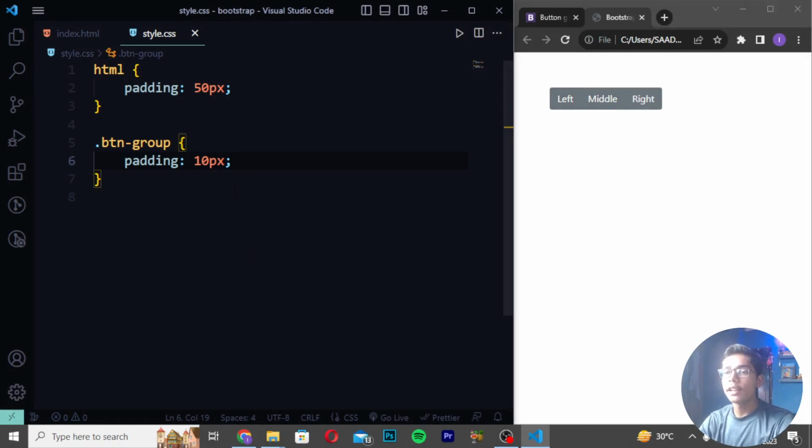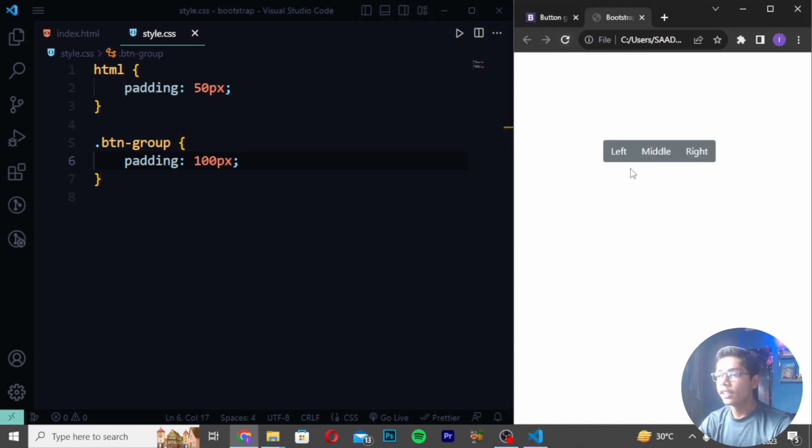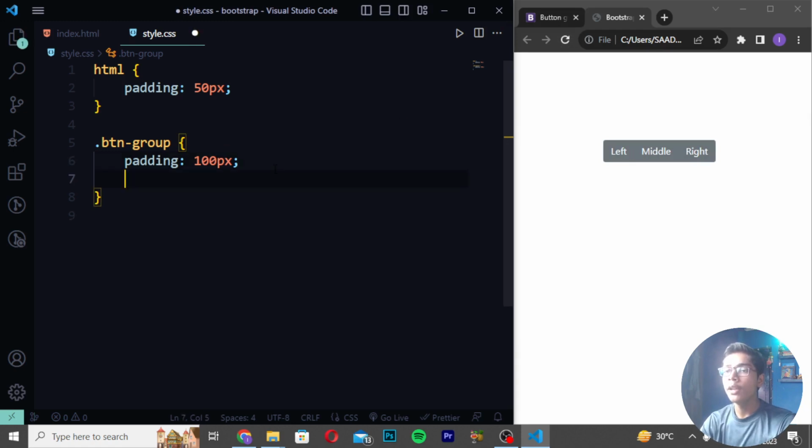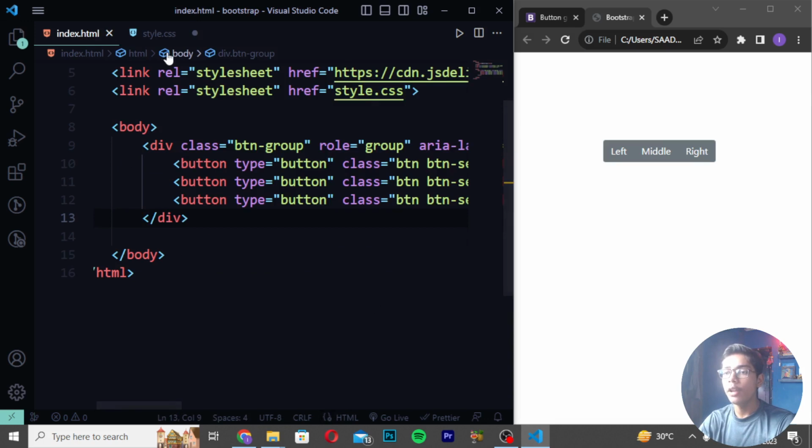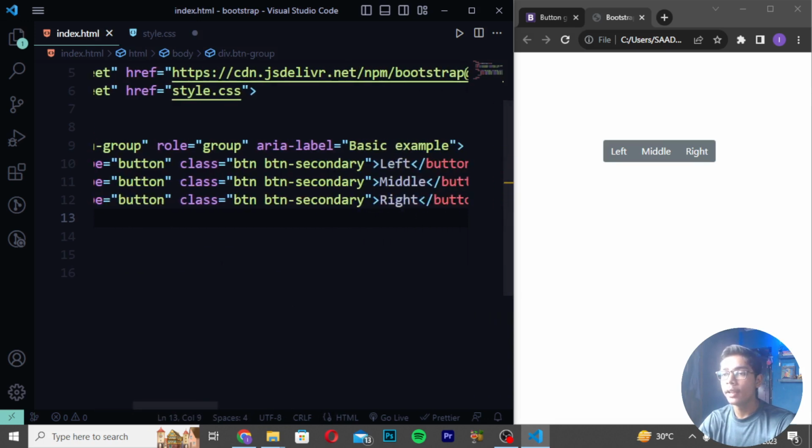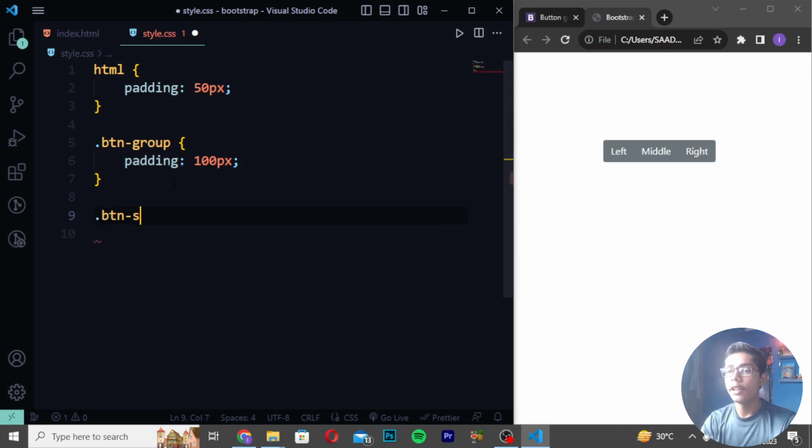So we have created the class of button group here, and now I have also given the padding on this button group as 10 pixel to check whether it is working or not. So this class is working here, and if I change it to 100 pixel to check again by reloading it, you can see now it is moving down, which means its padding is also working. Now if you want to change the color effects of this button, you have to move into the main file, and you can see we are getting the class as BTN secondary. So for writing that you have to write here BTN secondary, and now we have to style this like this.